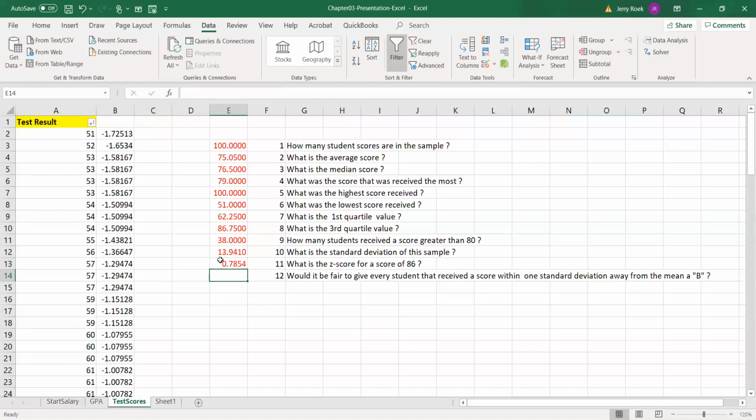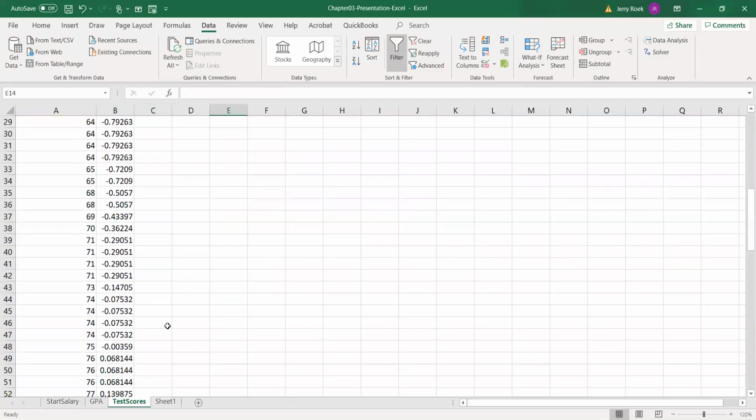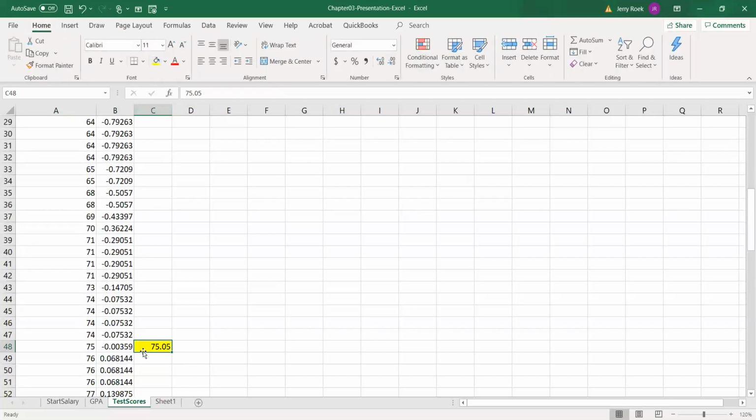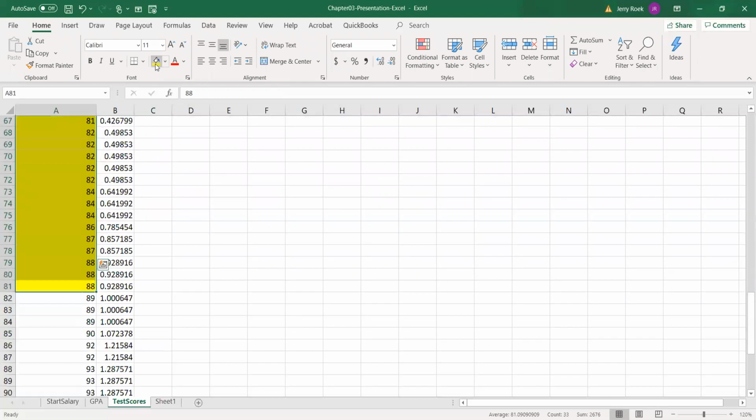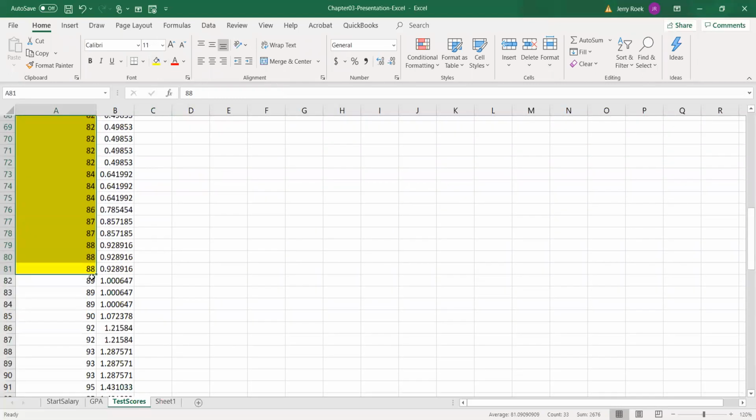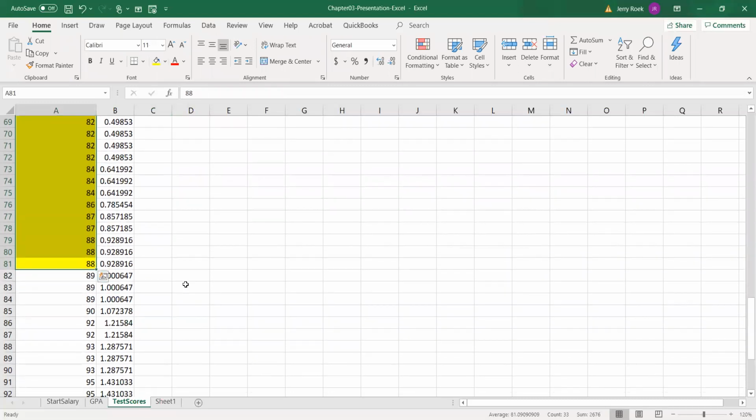So now, the final question. Would it be fair to give every student that received a score within one standard deviation away from the mean a B? Okay, so let's talk about that. What's our mean? Our mean is 75.05, so our mean's right about here, right? So one standard deviation away from the mean. We're right about here at 88. So from here to here is one standard deviation away from the mean. From a score of 76 to 88 is within one standard deviation away from the mean, all right? So far so good, all right?